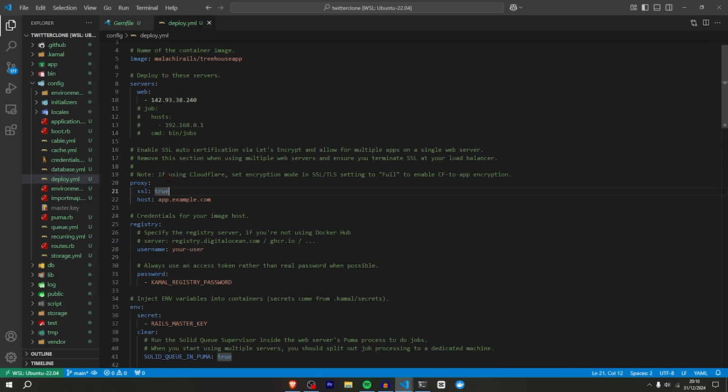Okay, next part is proxy. And this is the domain name that we want to use. So in my case, I'm going to use an actual domain name. And the domain name that I'm going to use is called app.clipsync.com. Now, if you don't have your own domain name, you can either purchase one, or you can just not use a domain name. If you're not going to use a domain name, you're going to have to enter your IP address in the browser, which is okay.